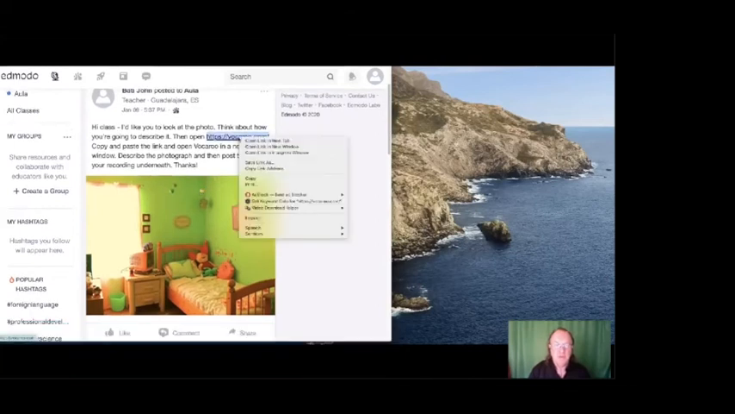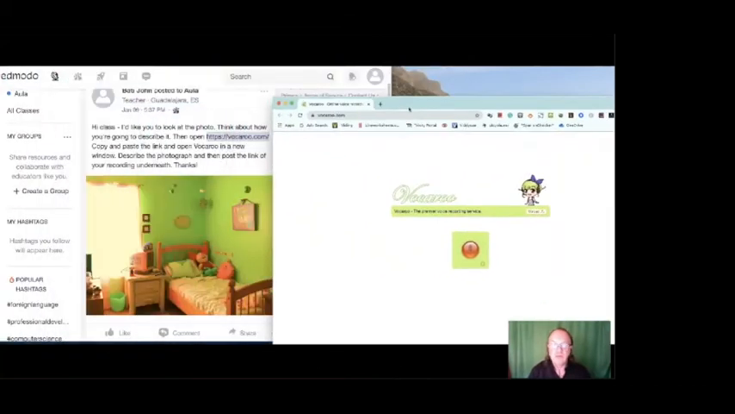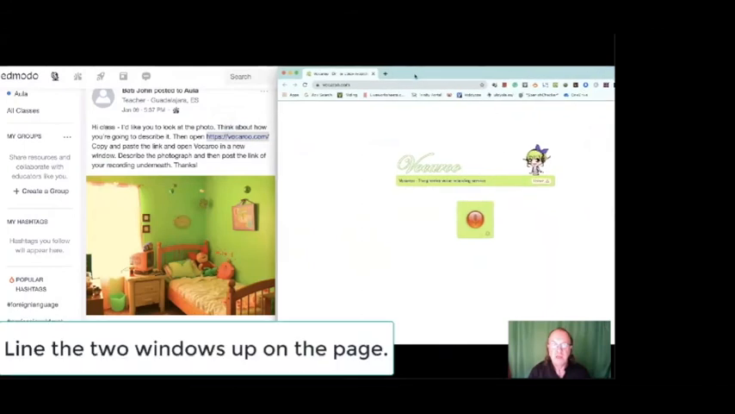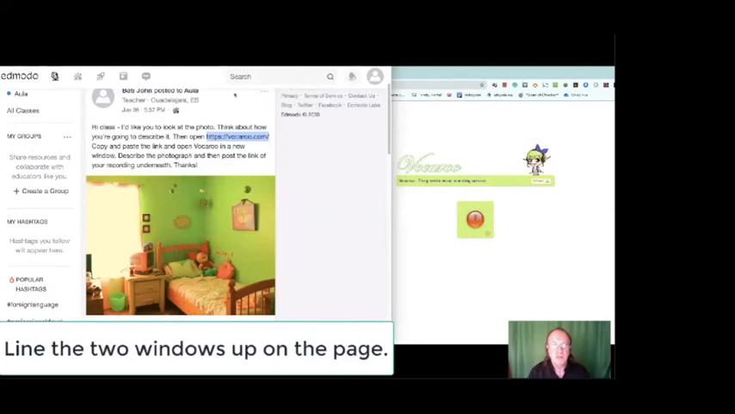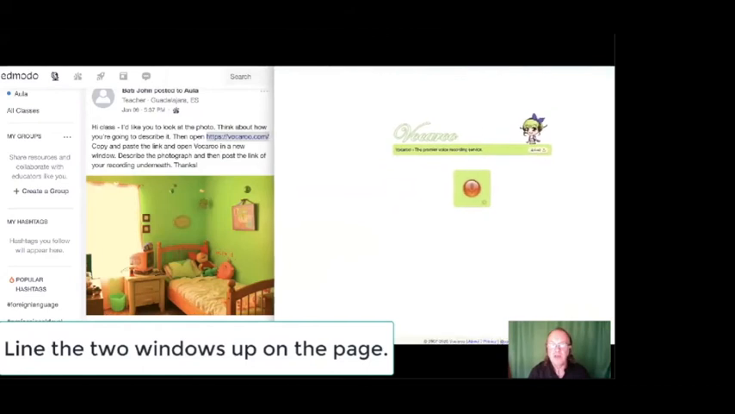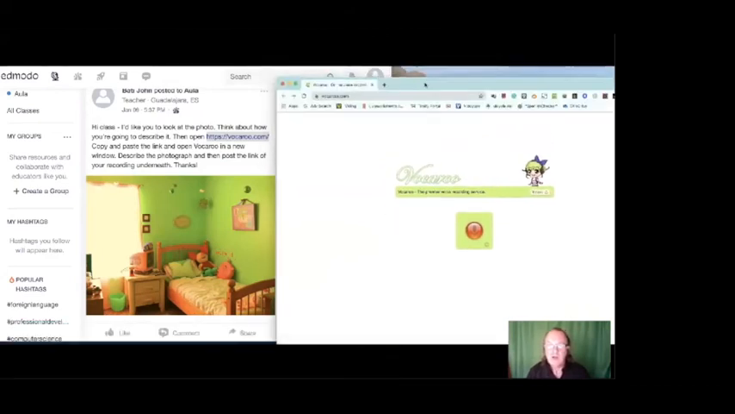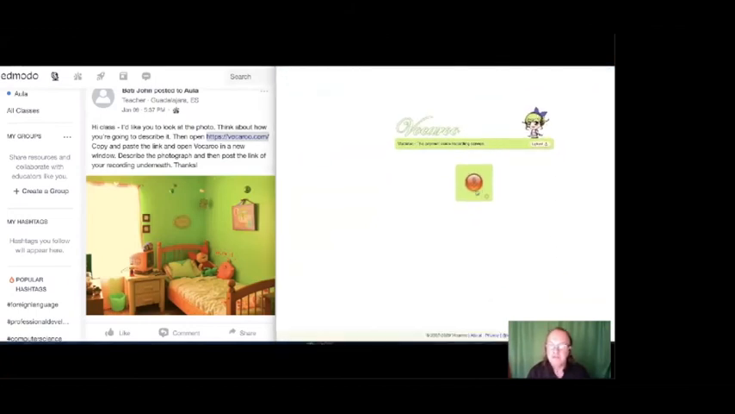So, open the link in a new window. Okay, this is important because if it's in the same window, you're going backwards and forwards. So in another window, you can have both things open on the page. So you go to vokaru.com and this one comes up. And all you have to do is press the record button.